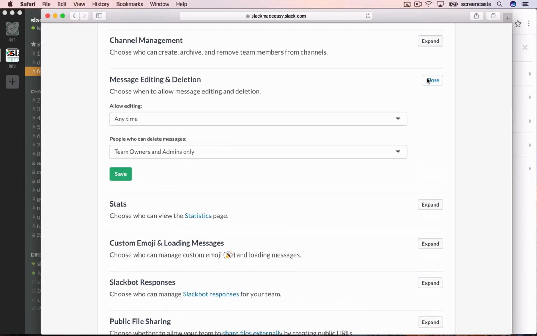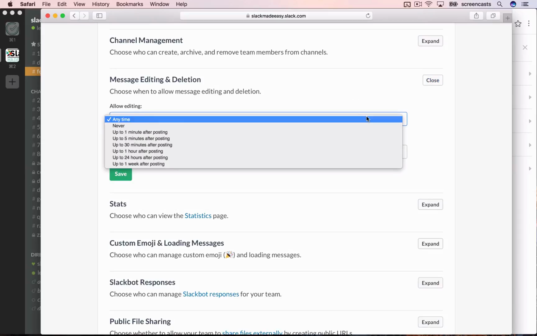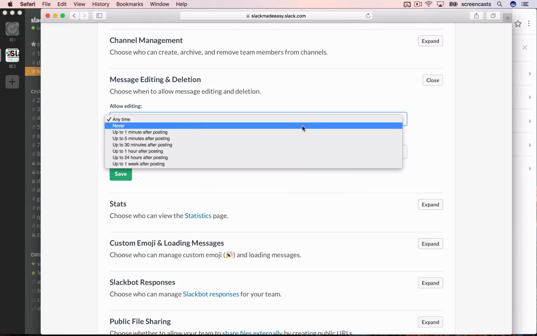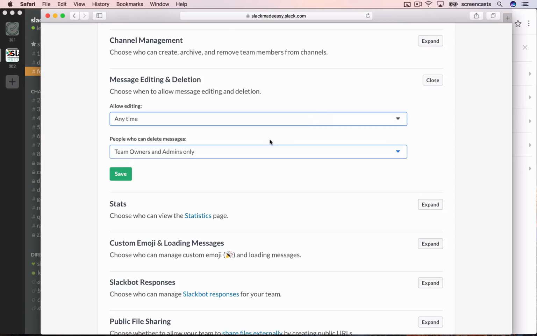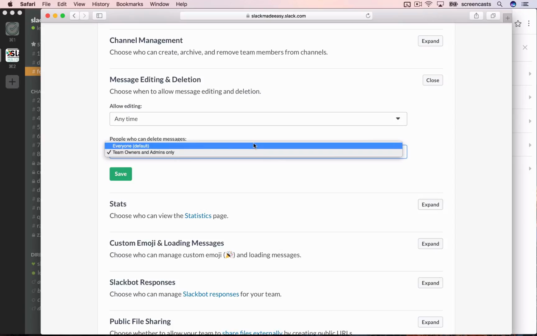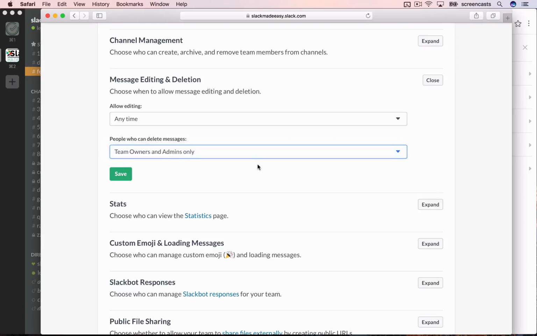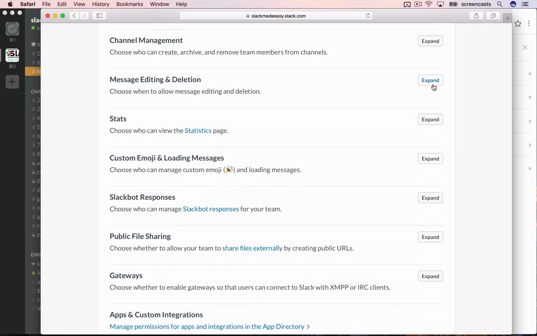Message editing and deletion. Editing messages is actually a feature that I find myself using on an almost daily basis. I guess I should proofread the stuff that I write more. You can change the parameters for when a post can be edited here. You can allow editing anytime or up to a certain amount of time after the post was made. Or alternatively, you can say you can never edit any of your posts. People who can delete messages, you can either have everybody set to delete a message or just team owners and admins, which is how we've got it set here. Let's just save that. Close down.